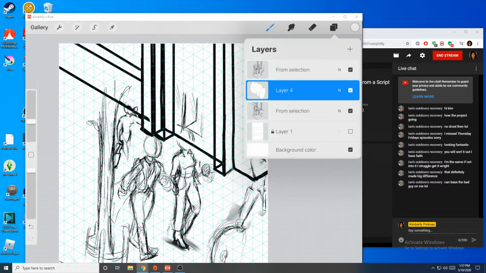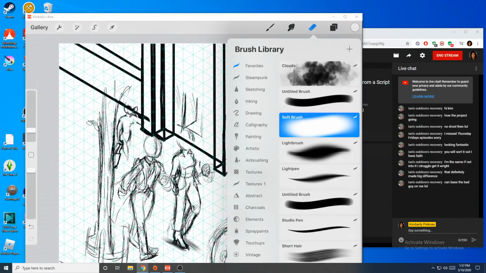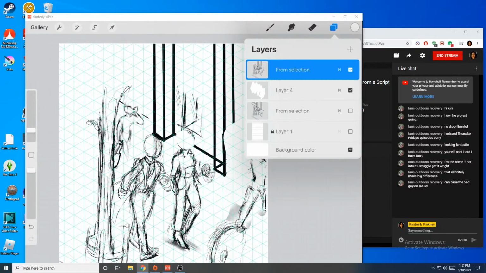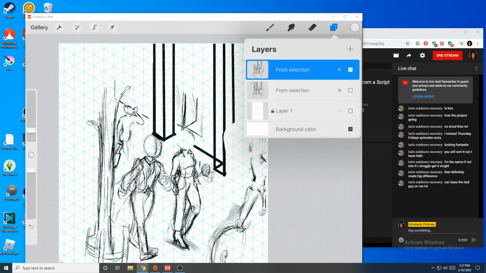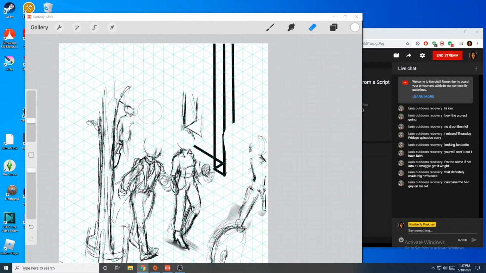The building should be on the bottom. It is. Oh, but I've got two sets of people. Okay, so the people should be on the top. So I need to get rid of the building. Turn that off. Let's delete this for the moment. On this layer is going to be people, on this layer it's going to be building. So people here, building here. Okay, get rid of the building, that way I can keep them on their own layer.